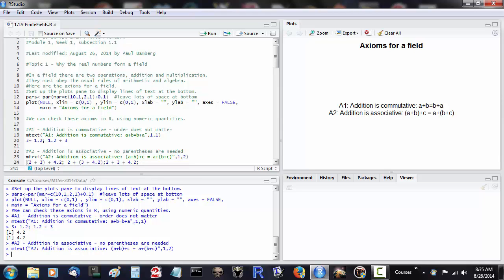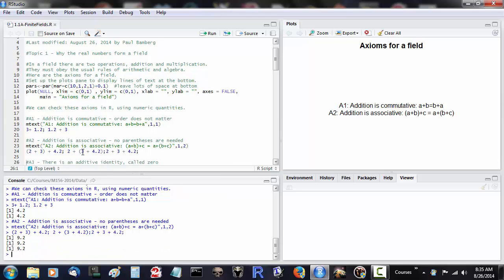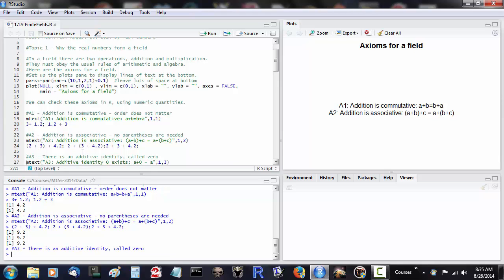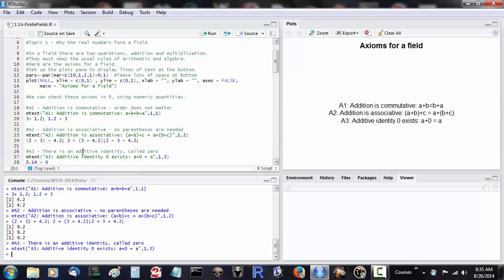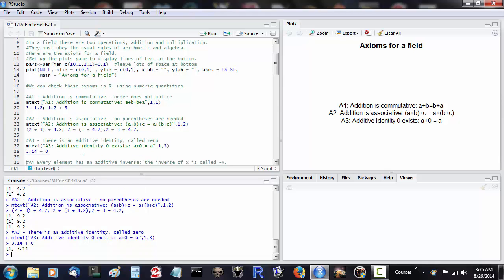That is, when I do arithmetic, either addition or multiplication, I don't have to use parentheses. When I'm adding, I can put the parentheses around 2 plus 3, or around 3 plus 4.2, or leave them out. I get the same answer in any case. Third axiom: there's an additive identity whose name is 0. When I add 0 to an arbitrary element A of the field, I get back A. For example, if I add 0 to 3.14, I get back 3.14.